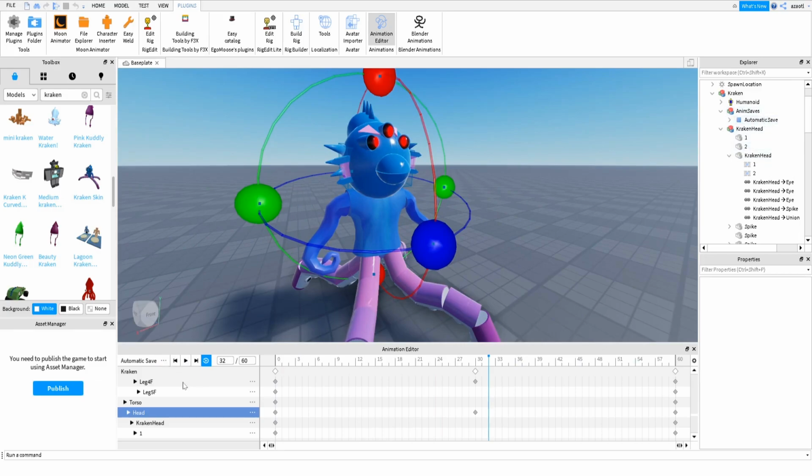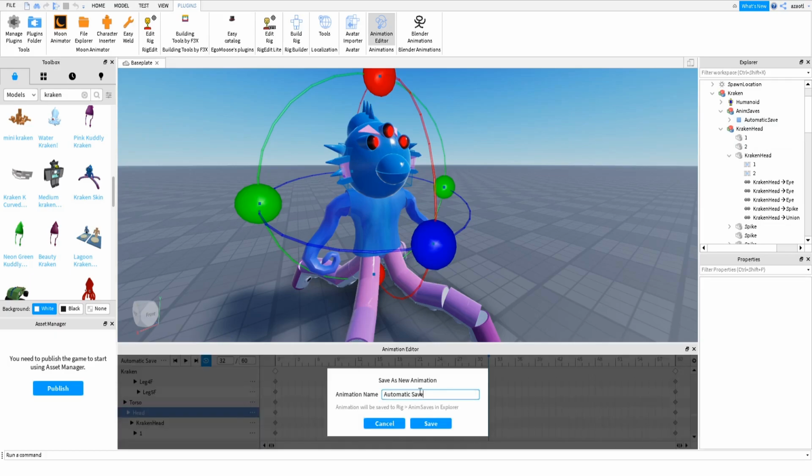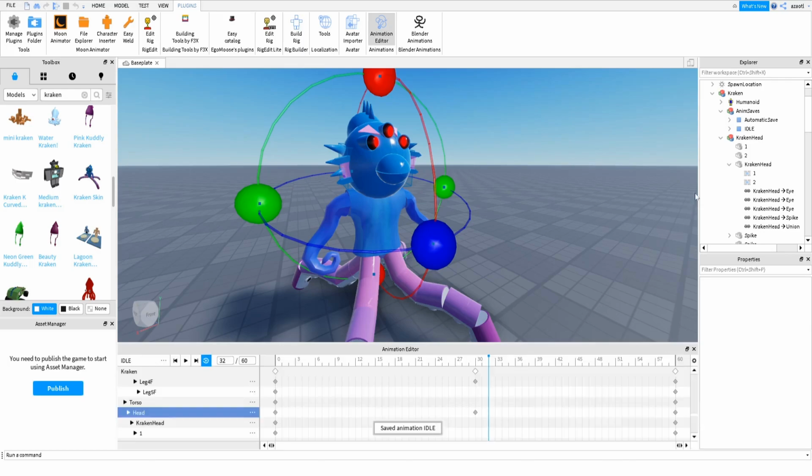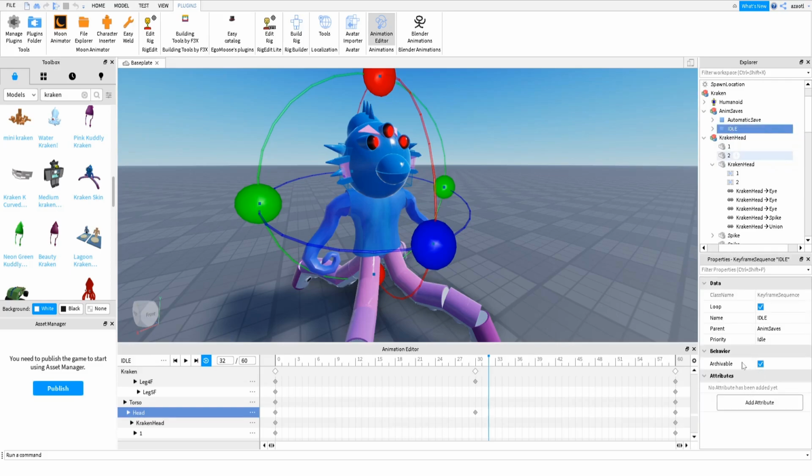You can save it with a name, and then you are going to use it. For example, you can write save as new, and then you write a name, for example idle. You say save, and then you have the idle over there, and then you can just export this, save to Roblox. Or you can just go here, export, and you write Kraken, whatever. And that's all. Kraken needle. And you write a description, and that's it.